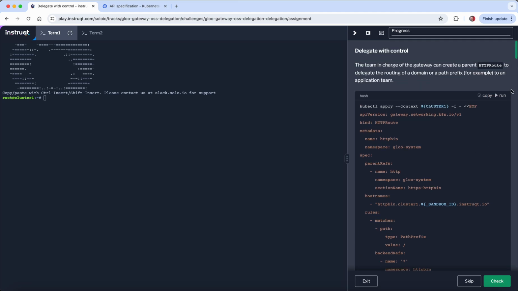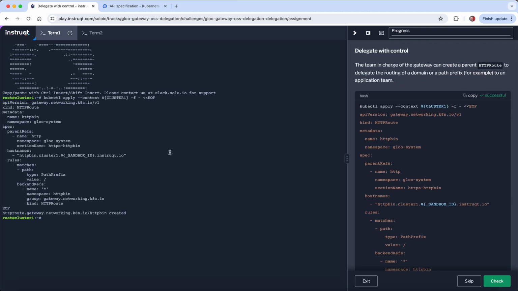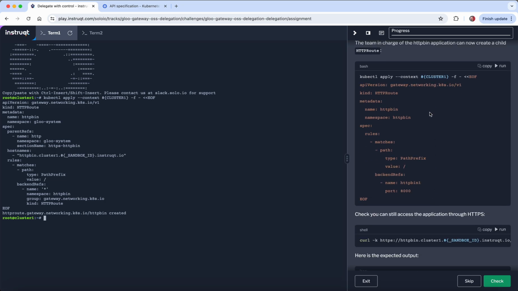So here we'll start with a very simple example. I delegate all the routing to any HTTP route in the HTTP bin namespace. You see the name star, so it can be any HTTP route. And then the team in charge of the HTTP bin application can create a child HTTP route that is going to send all the traffic to HTTP bin 1.